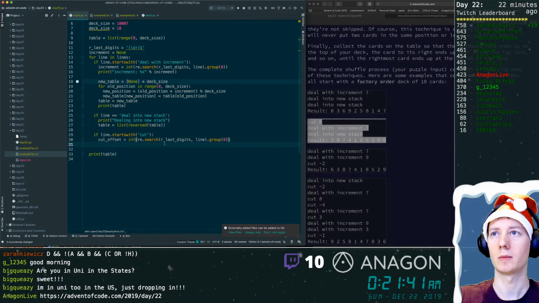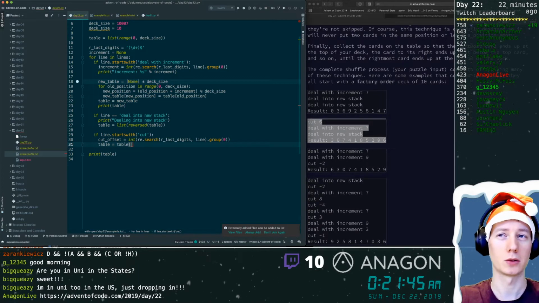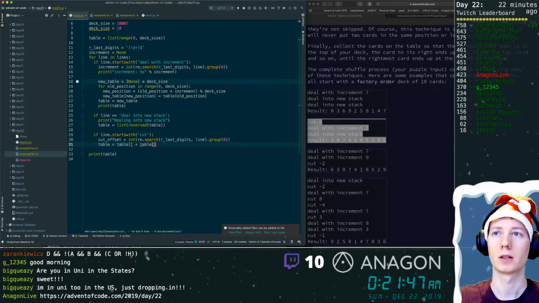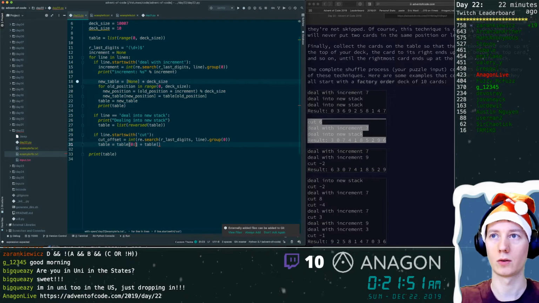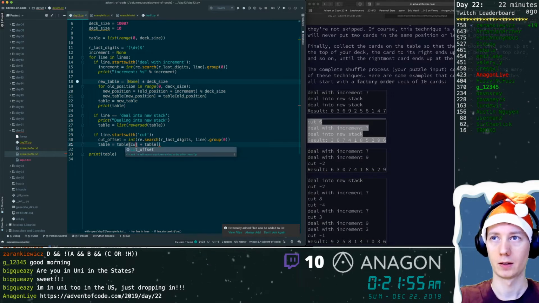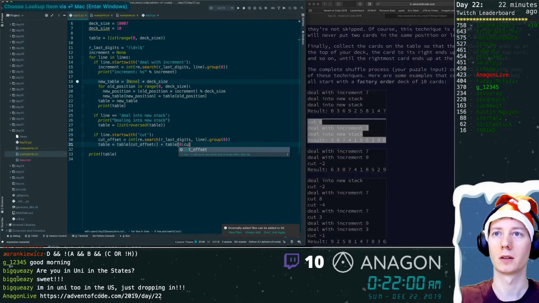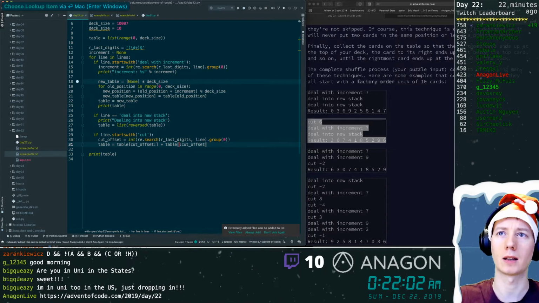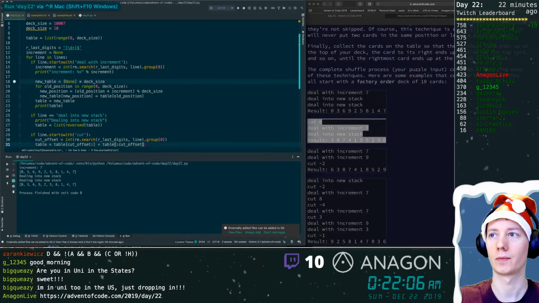And so cutting it basically means that we're going to have a table that is based on the old table, based on 2 slices of the old table. So 2 slices, and we're gonna start at 0. No, we're gonna start at the cut point till the end, and then we're going to take the first part till the cut offset, and I think I can write it like this. And now let's see if that works.